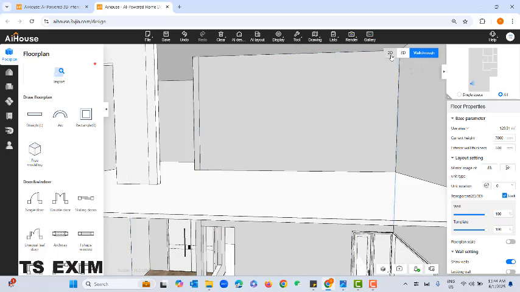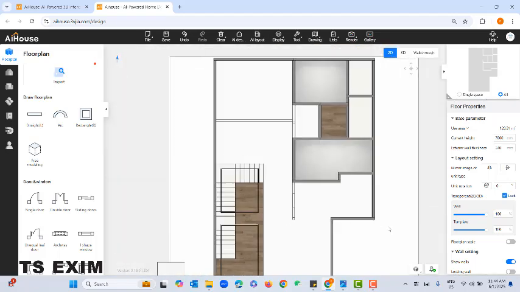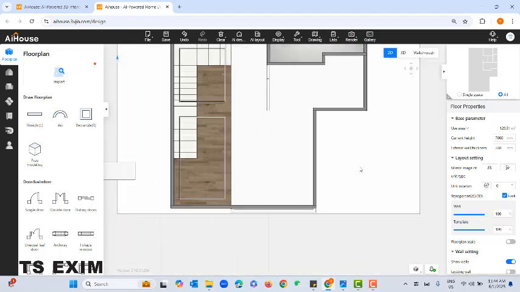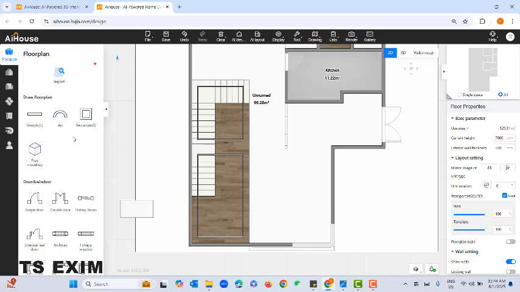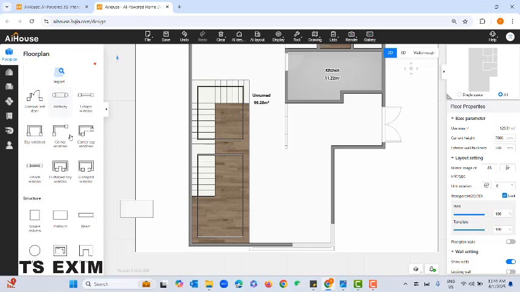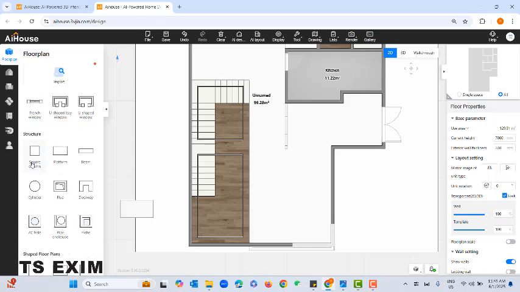So you can go to 2D view. You can see your floor plan here. You can add a column. If you scroll down, you will see a square column. You can drag it here.